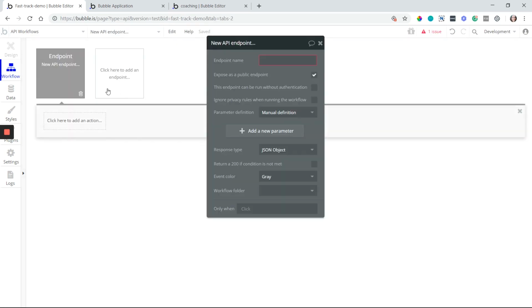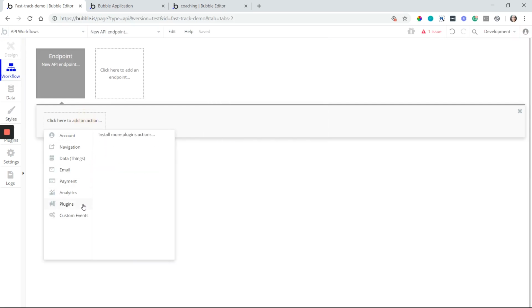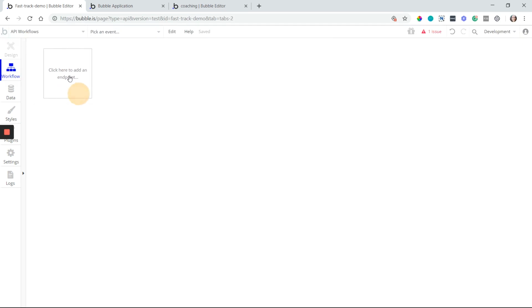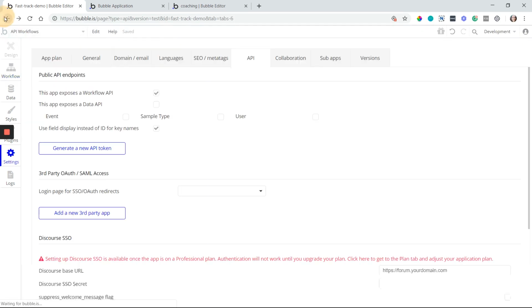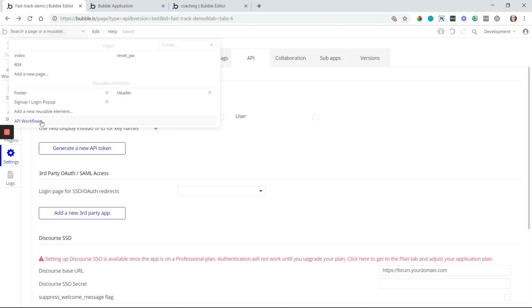You'll create an endpoint, and then you have most of the actions available to you to run on the server side. So you do have to enable that setting to expose your workflow API in order to get this section of your application. Keep in mind that API workflows are another paid feature.